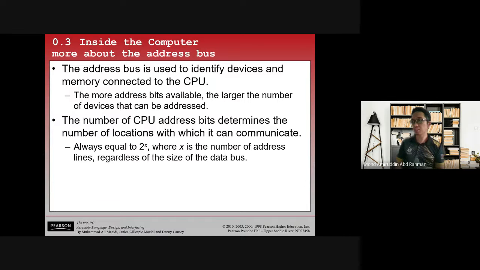The number of CPU address bits determines the number of locations with which it can communicate. It always equals 2 to the power of x, where x is the number of address lines, regardless of the size of the data bus. It is not for data transfer, it is for communication. You want to communicate, you want to find that location, so there are more places you can go. Like a highway, when you want to exit the highway, there are more exits. That is the address bus, meaning more locations. But the data bus is about the size of the highway.